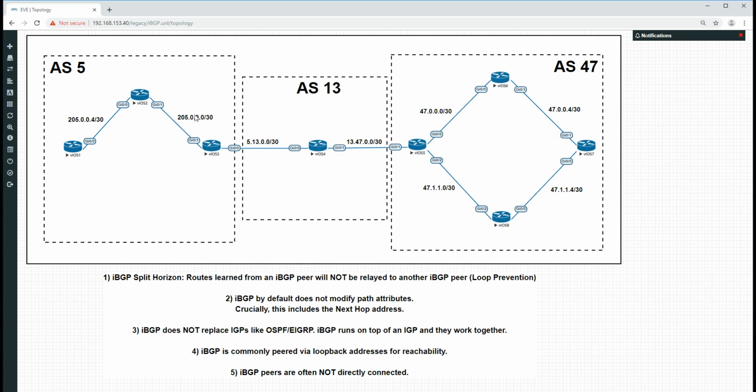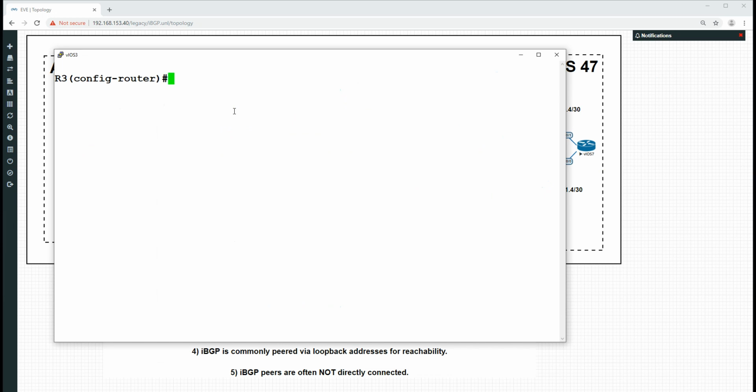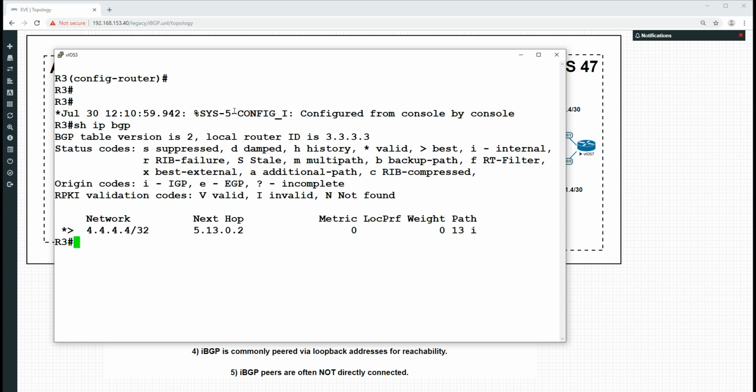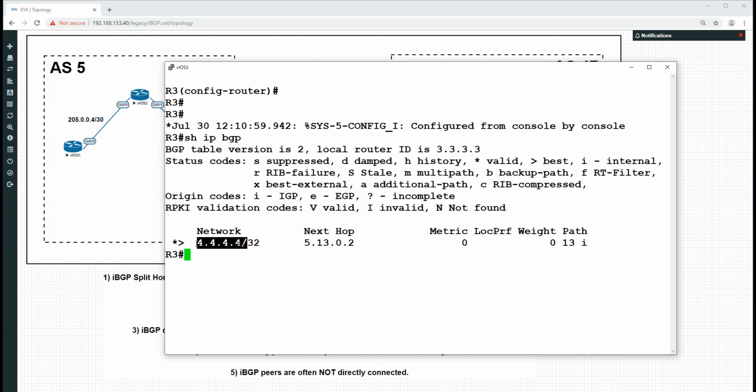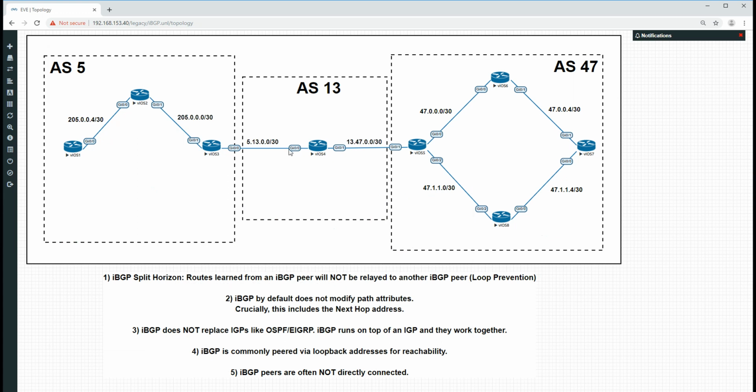Now, if we look at router 3, we're going to see that it's got 4.4.4.4 just fine in both its BGP table and its routing table. So we do show ip bgp. We'll see that we have a route to all the 4s. It's valid and best, and the next hop is 5.13.0.2. Okay, so this is this one here, that's the next hop, that's fine.